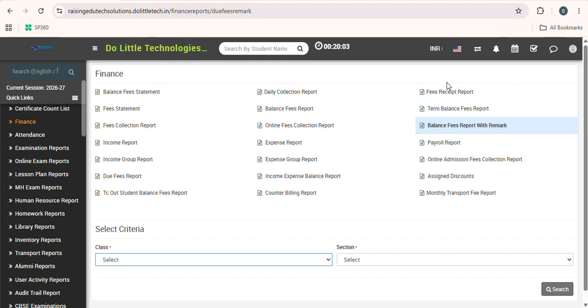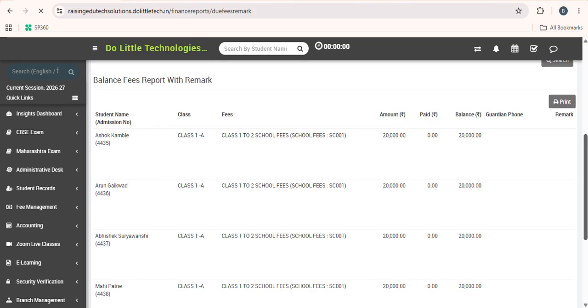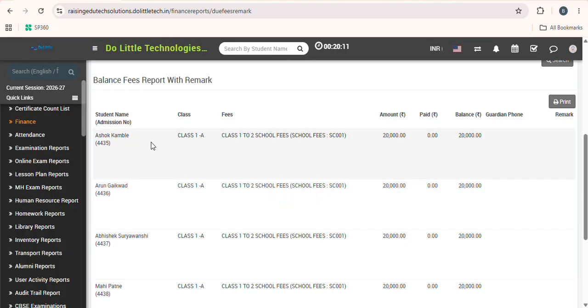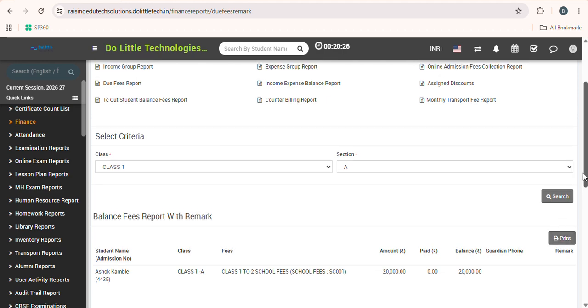Next we have the balance fees report with remarks. So once again we'll be selecting the class and section. And we'll be able to see the detailed reports of the balance fees report, such as the student admission number and name, the class that they belong to, the type of fees that is remaining, the amount and the balance, etc., along with the remark if it has been specified. And you can also print these details.